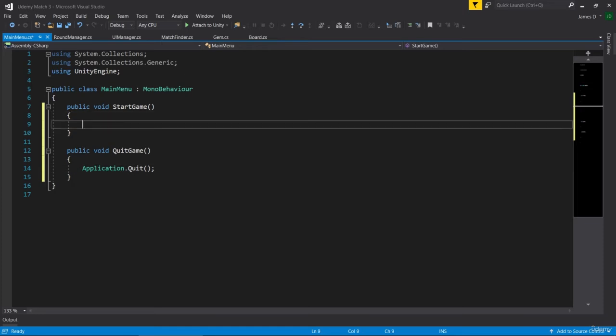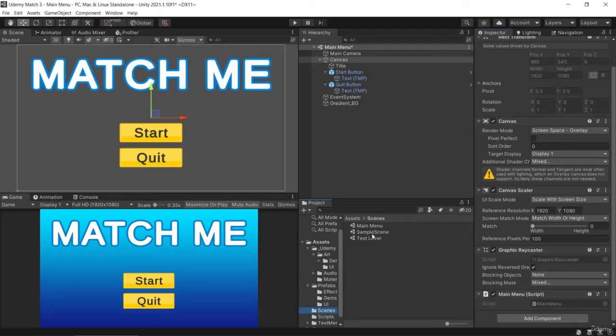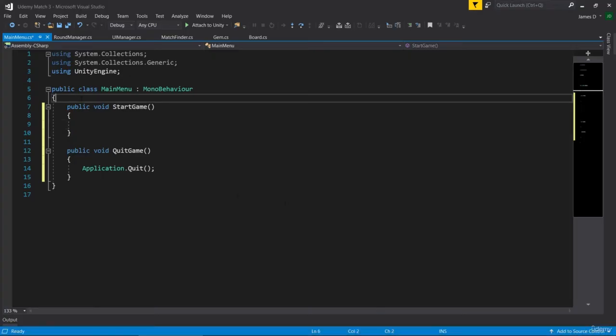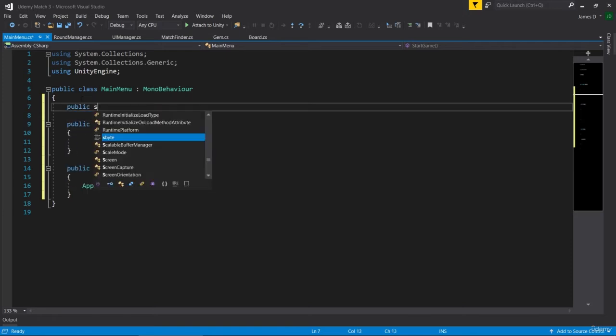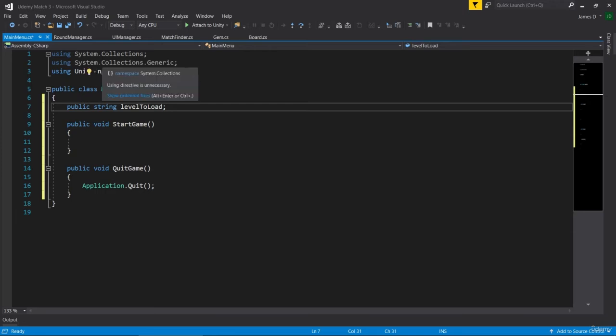But on our start game, what we want to do is load into a particular scene. So at the moment, everything we've been doing has been happening in the test level. So for now, we'll load to that test level. But to be able to load to it, we need to know the name of it that we want to load to. So we'll need a public string test. Sorry, not test level. What am I doing? Public string level to load. That'll be the name of the level we want to load to, and we're making it a string so that we're able to change it whenever we want to.